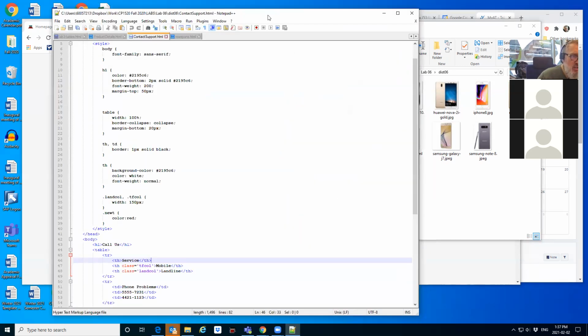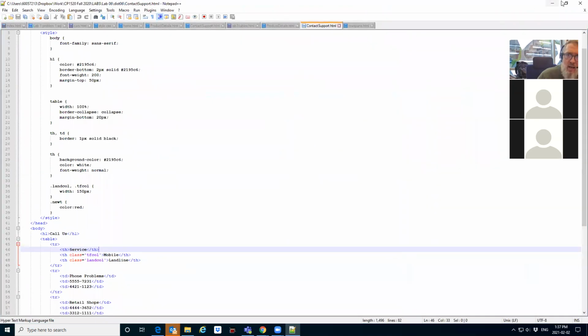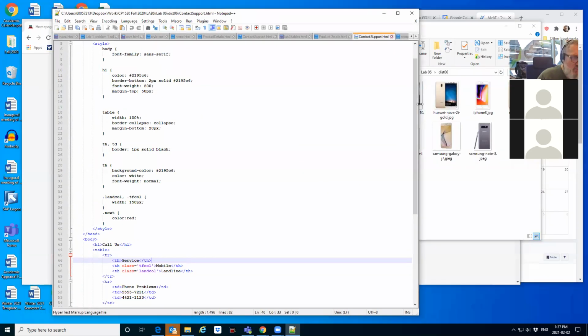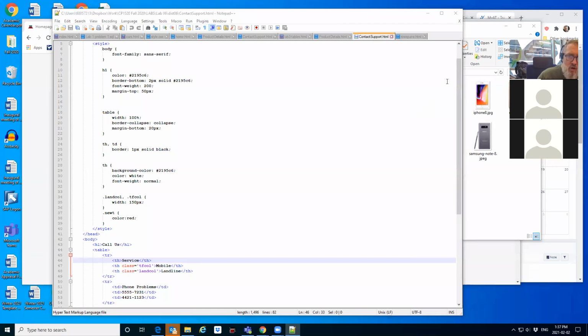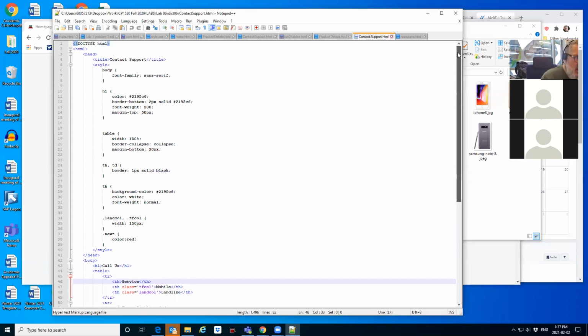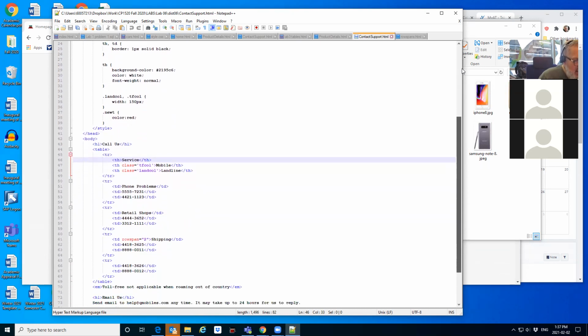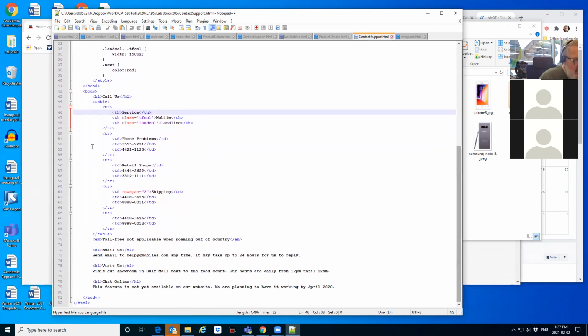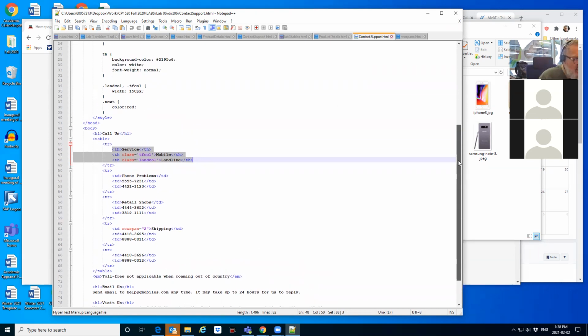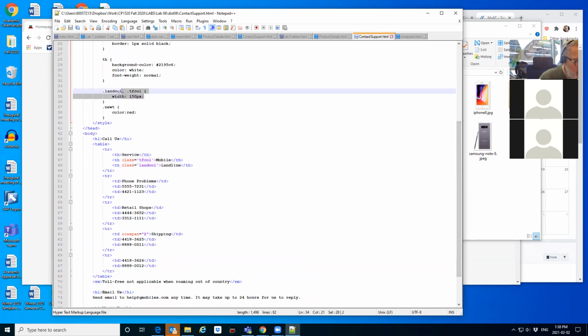So this is Notepad. I'm showing you Notepad because it's possible that you won't be able to use Visual Studio Code. So the HTML is the same, anyways. But if you have a look at that table, what we see is we've got 3 columns, and 2 of the columns have been given class names, and then those classes have been styled to be a fixed width.